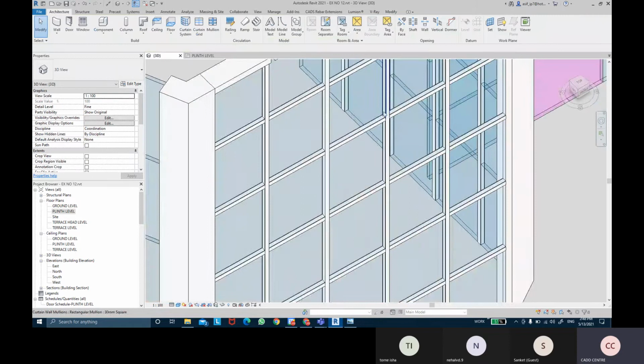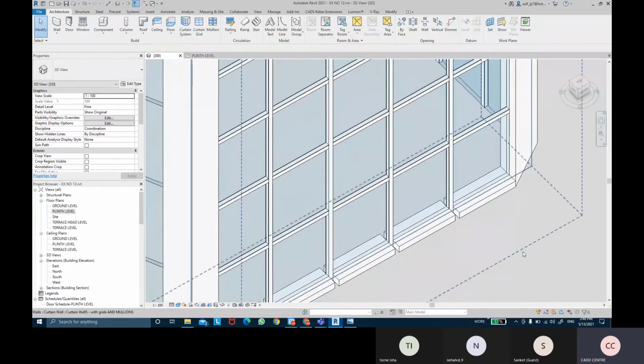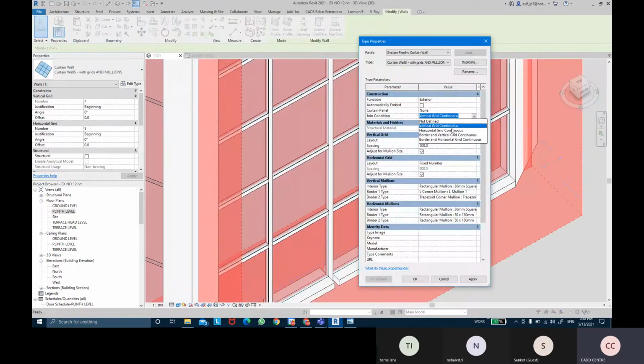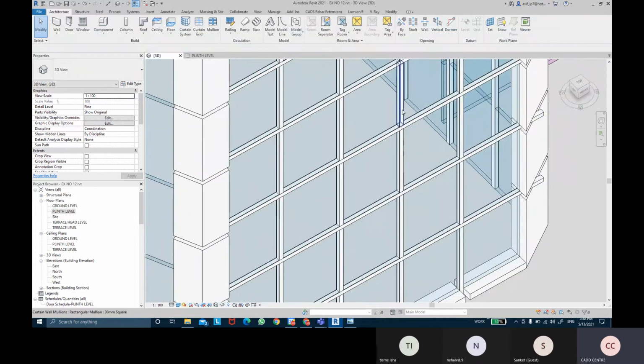You can see these vertical grids are continuous in line. And if I change the condition type to horizontal grids as continuous, apply that, and then click on OK, we have these horizontal grids continued. You can see now the vertical gets broken. You can see the vertical gets broken down.